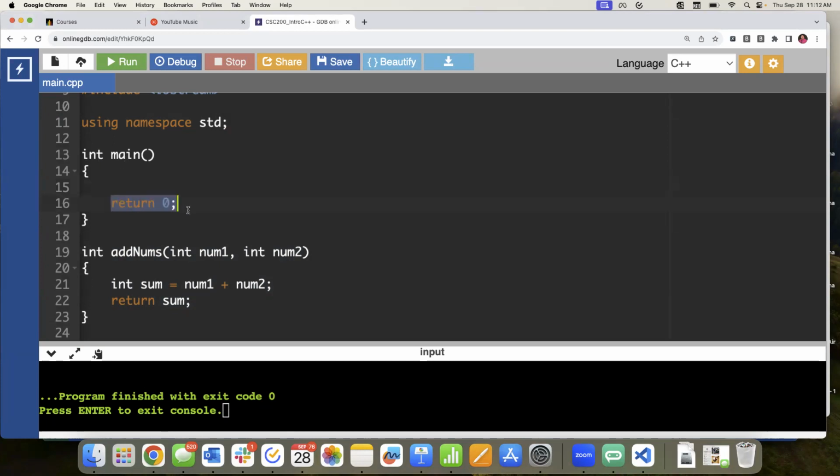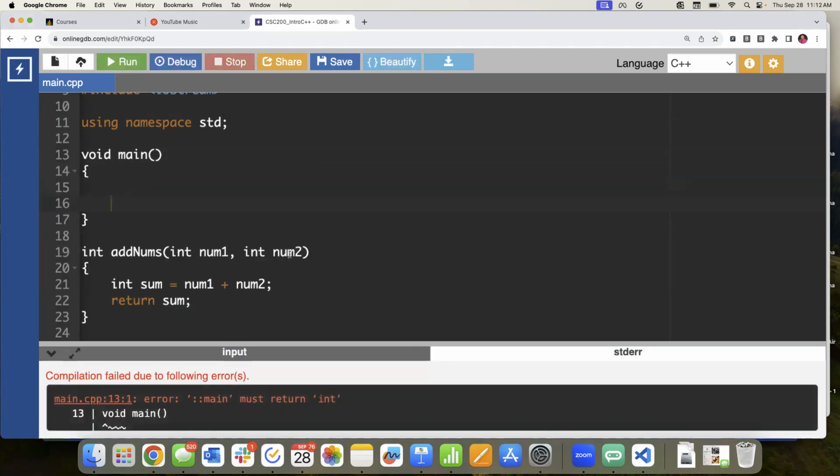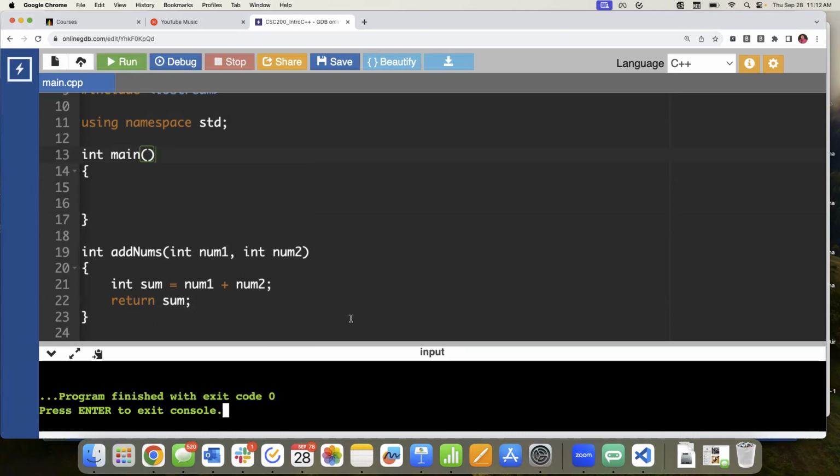Forget about this guy here. We can actually even leave it out and just say void there. Oh, it needs it to be an int in C++, but I don't have to return the int. So I can do that.